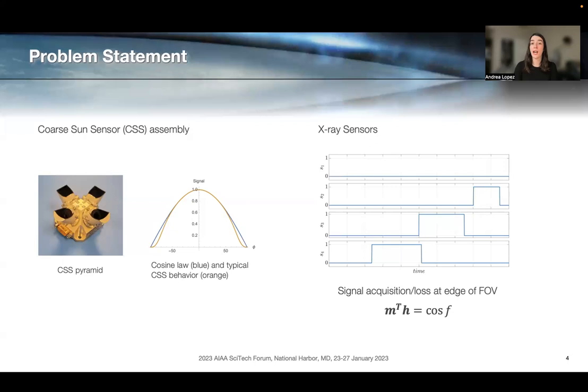So we're just assuming that when the target object is within the field of view of one of the sensors, we get a signal, and when it's not within the field of view of the sensor, we do not get a signal. We can use these trigger events, these transitions between no signal and signal and no signal, to obtain information about where the target is located, since we know that the angle between the pointing of the sensor and the heading of the target at those events is the half cone field of view angle of the sensor.